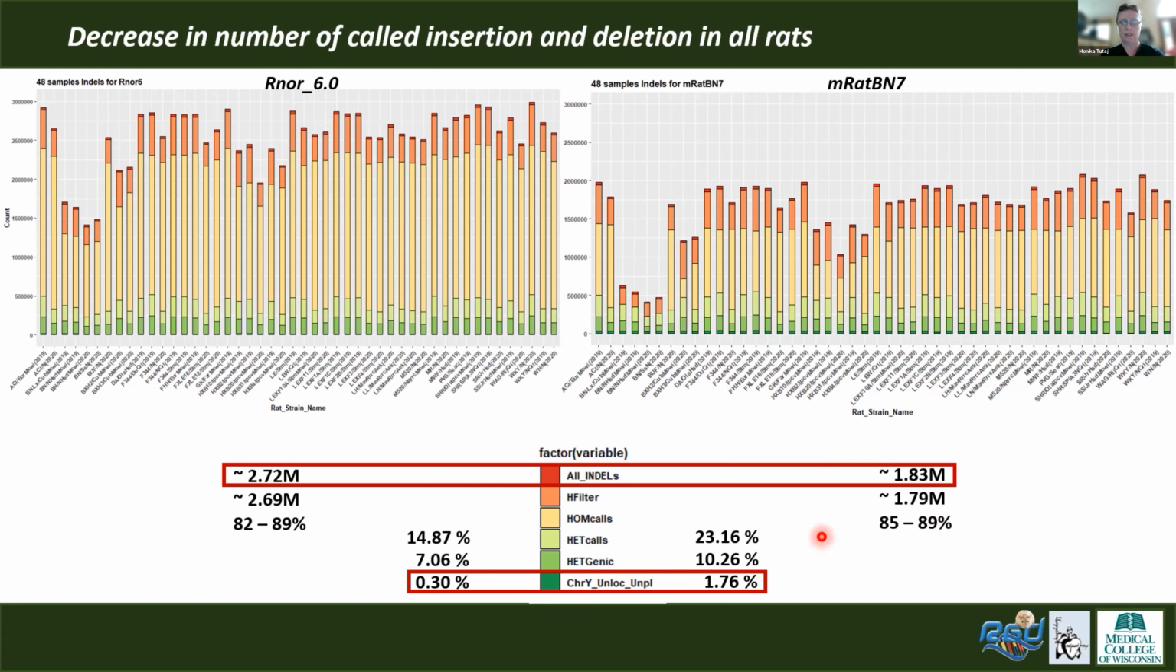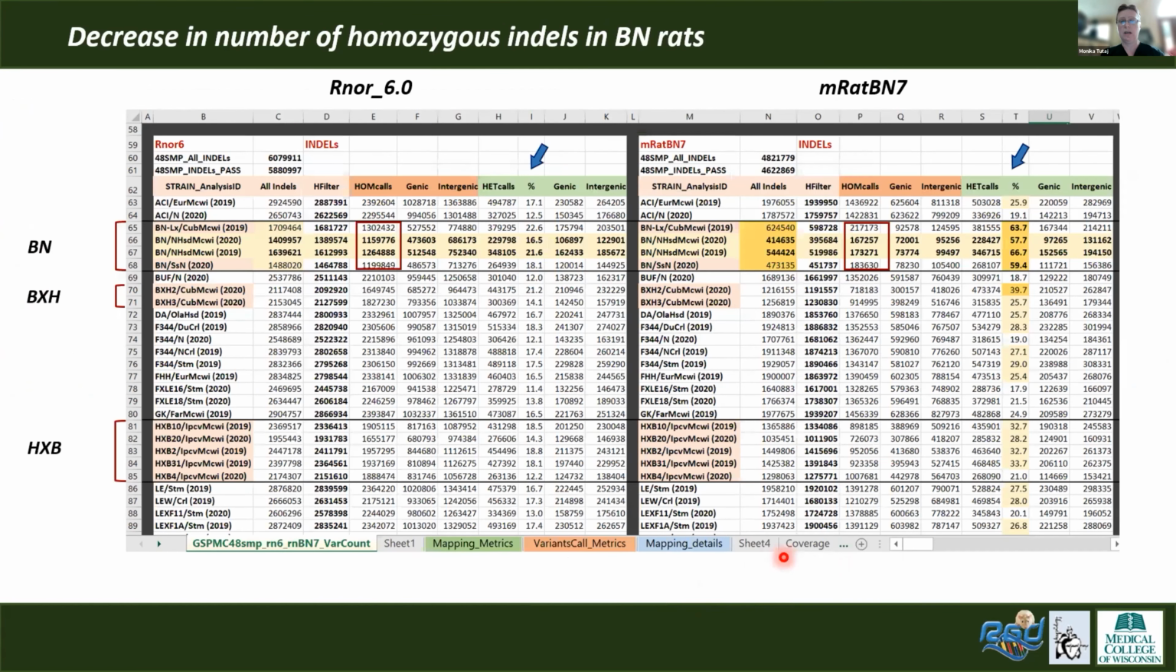We can see that there is also some accumulation in the chromosome Y unlocalized, but then you can see that these heterozygous indels are really taking over, the same as in SNPs. It is also more profound with the number of homozygous calls. So we've got 5 times less in the Brown Norway strains.